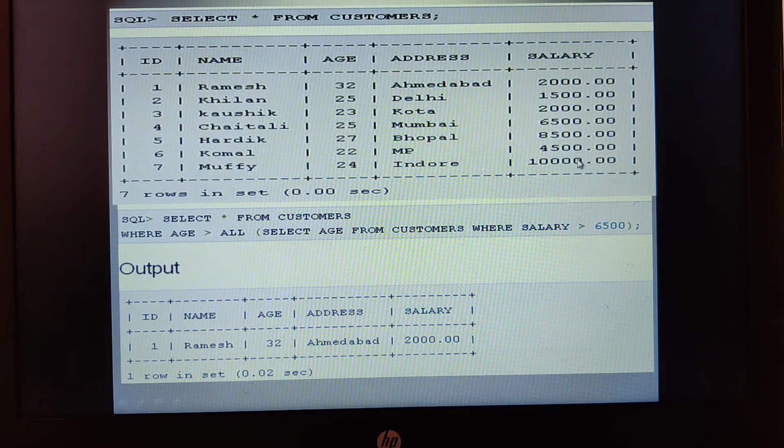Based on the condition we have only these 4, correct? And they are telling you to select only age. Now 3 will be considered. So ages 27, 22 and 24. The answer will be 27, 22, 24. Now select star from customers where age is greater than all. What is the functionality of the ALL operator?